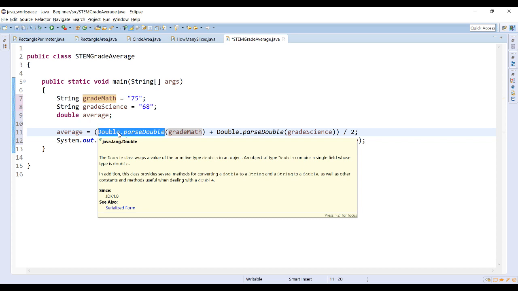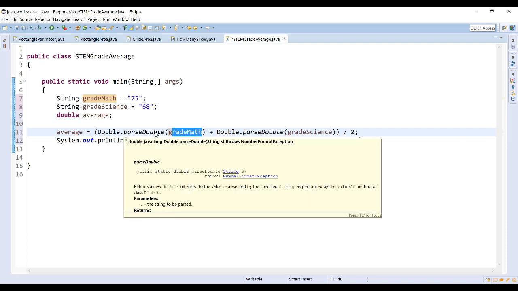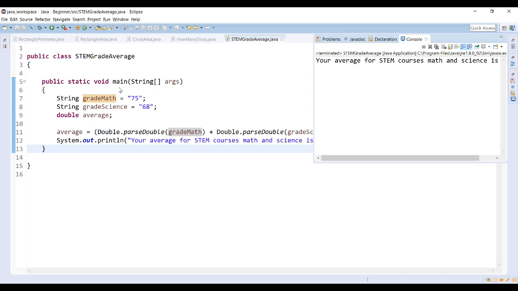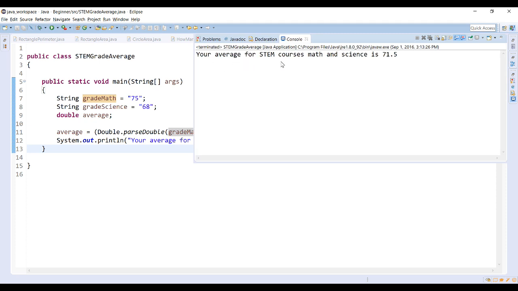Okay, and you can see the help box there as well. I want to change both of them to double, so I do them individually, put the identifier for the variable inside the brackets after the keywords, and then complete my calculation. So if I run this program, it should convert my strings into type double, which it does. There's my output there. So your average for STEM courses, math and science, is 71.5. So no errors on the calculation.